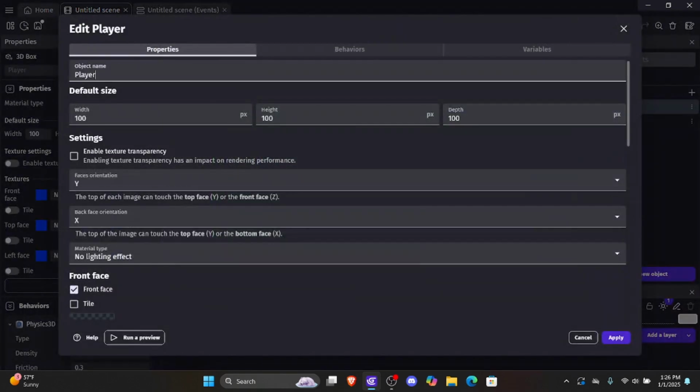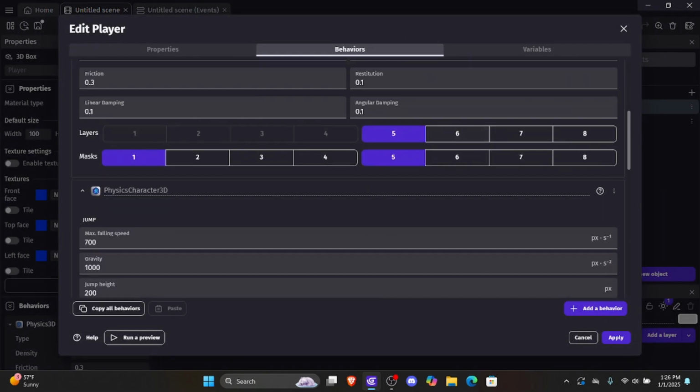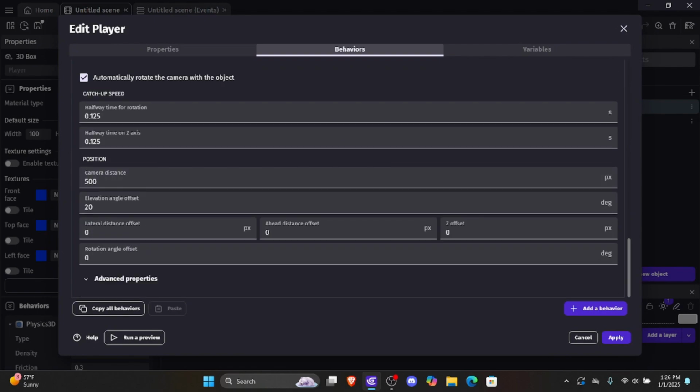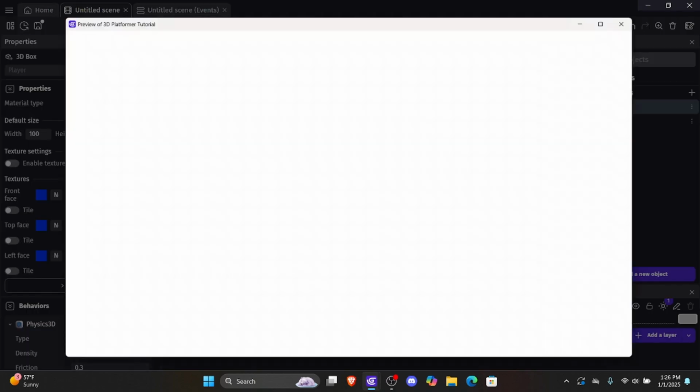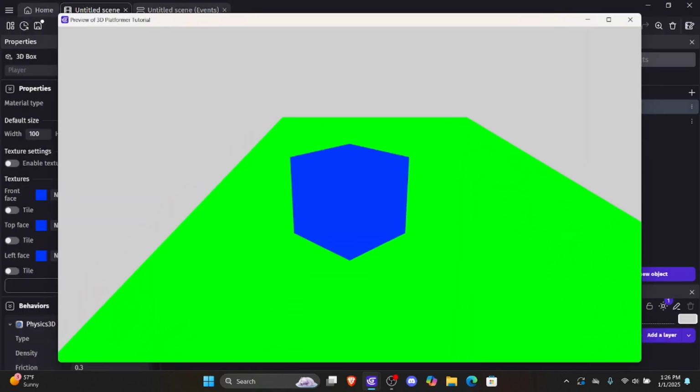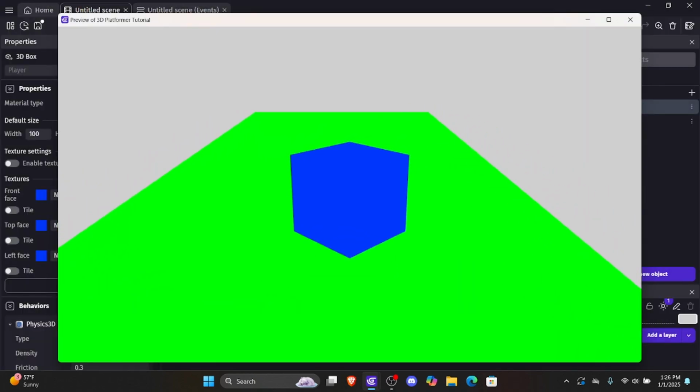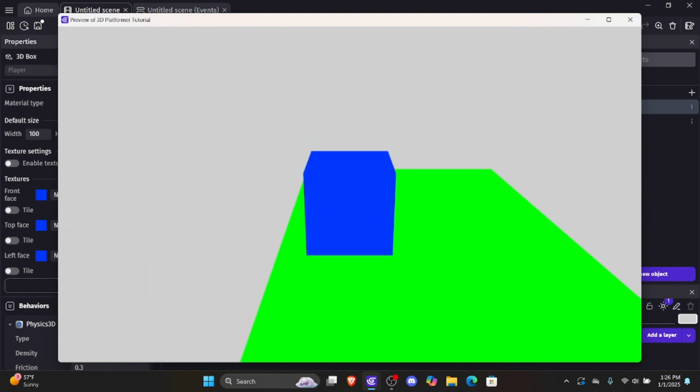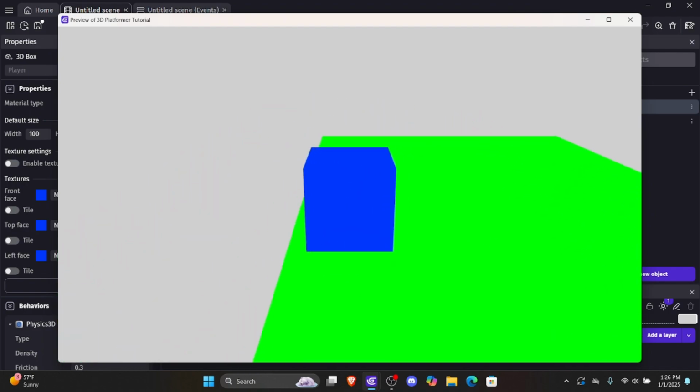Let's double click into our player, go into behaviors, let's scroll down to the third person camera, and we don't want to automatically rotate the camera with the object, because that's very annoying. We can't even tell what's really happening. So this is much better. Now we can actually see the player without the camera just always constantly moving like crazy.